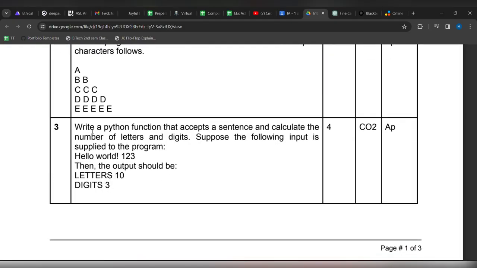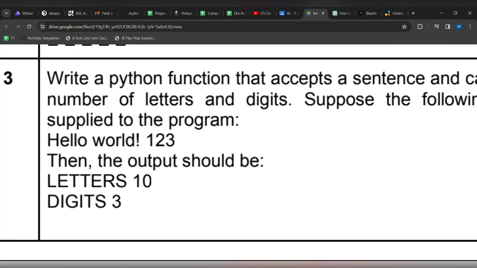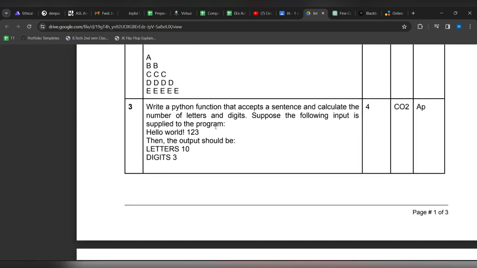Next question. Write a Python function that accepts a sentence and calculates the number of letters and digits. Suppose the input is given. So when you input hello world, it's counting the number of letters: 1, 2, 3, 4, 5, 1, 2, 3, 4, 5, yeah, 10. And then digits is 1, 2, 3. Okay, cool. Let's do that.